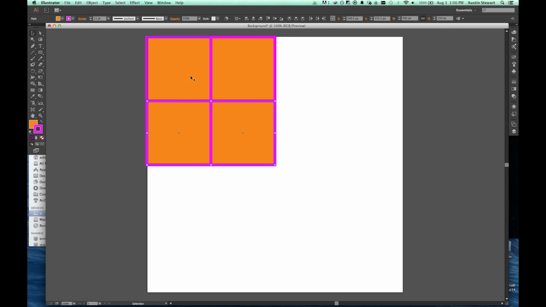Let's go ahead and change the colors. And we're going to do two things. First, we're going to get rid of the stroke on all of these. And so what I want to do is select all four of these squares. So I'm going to click on one, I'm going to hold down Shift, click on the next, Shift, click, Shift, click.